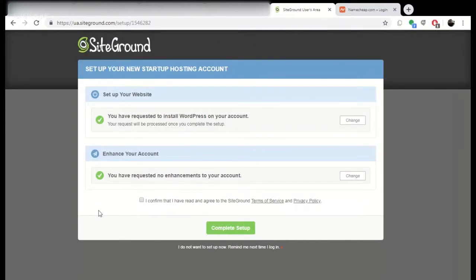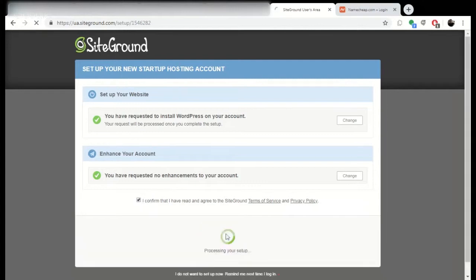I confirm that I have read and agree to terms and conditions, which, we'll just assume you did. Everybody does this. No one reads terms and conditions, right? Yeah, and they know that. Yeah.